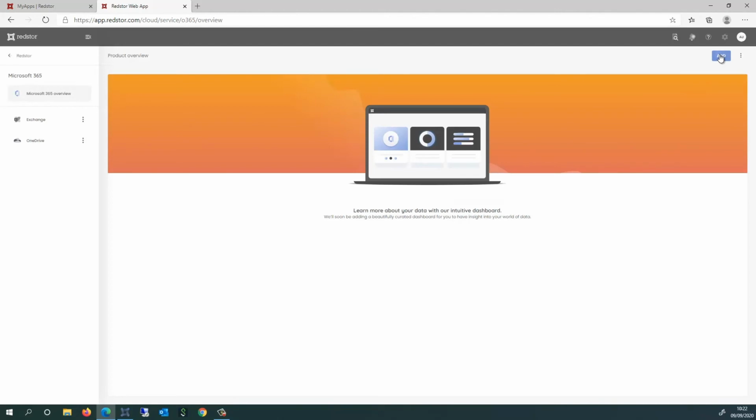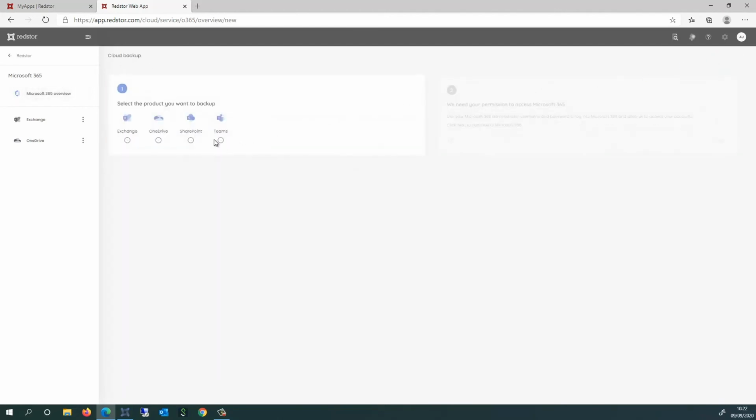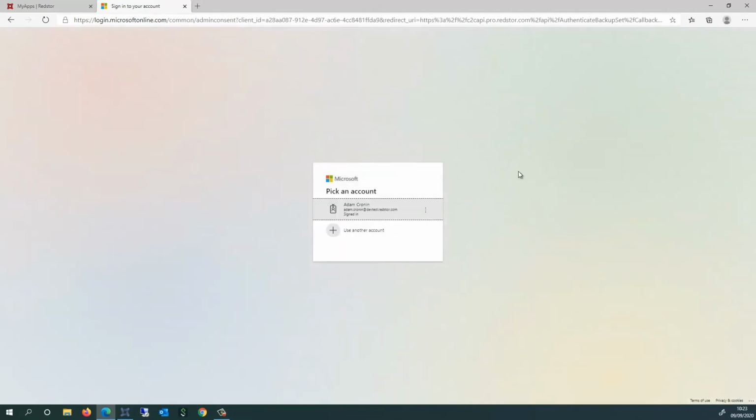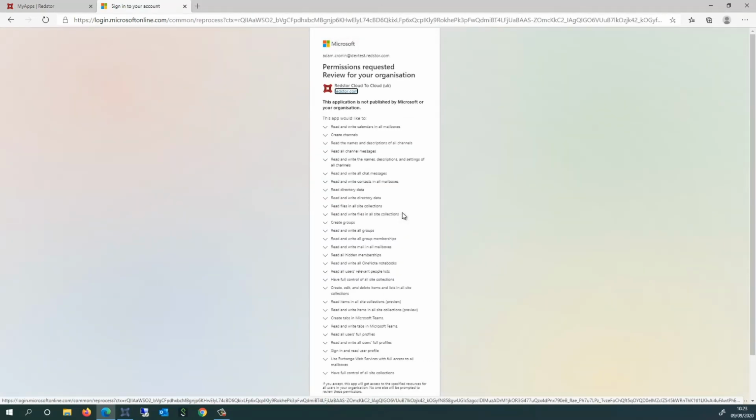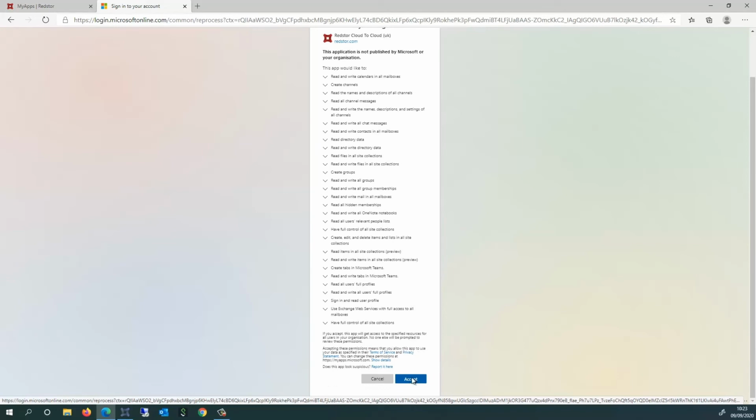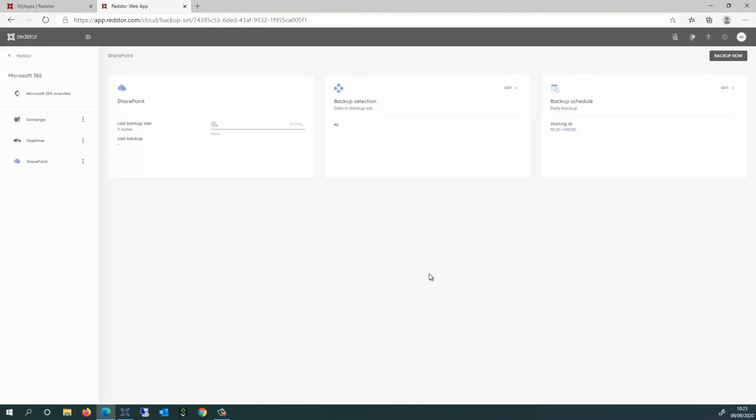Now I'm going to repeat the process for SharePoint. So I click on Add, choose SharePoint, authenticate with Microsoft, accept the terms and conditions, and lastly I'm going to repeat the process one more time for Microsoft Teams.